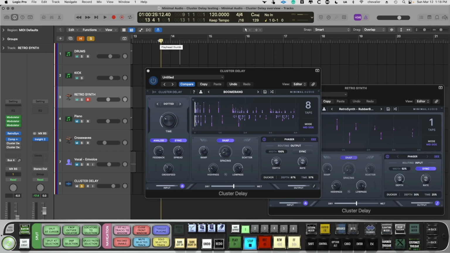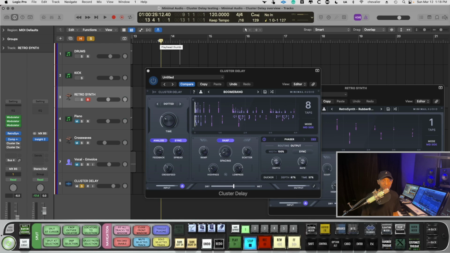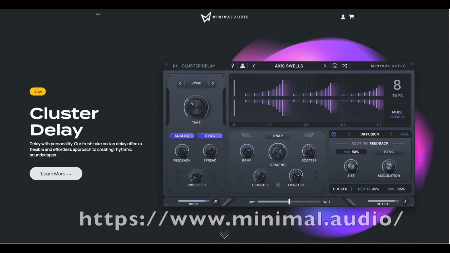Today I'm reviewing Minimal Audio's Cluster Delay. It's a very useful plugin that can create everything from traditional delays all the way to complex rhythms and special effects. I'll demo it a bit, but this isn't meant to be an in-depth demonstration, just a quick overview. If you're looking for an in-depth demonstration, head over to the Minimal Audio website. Let's get it in. Checking out Cluster Delay.